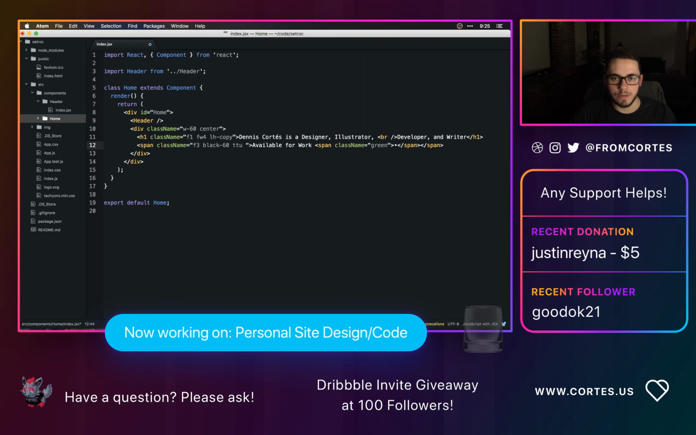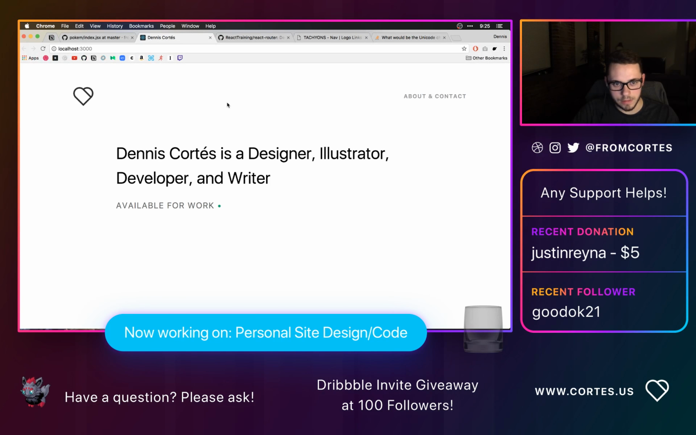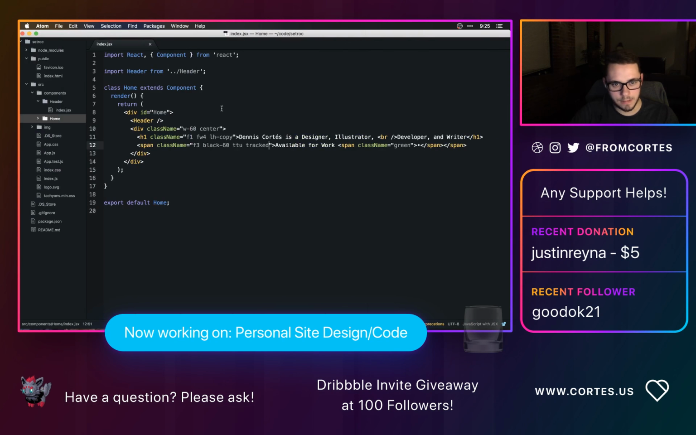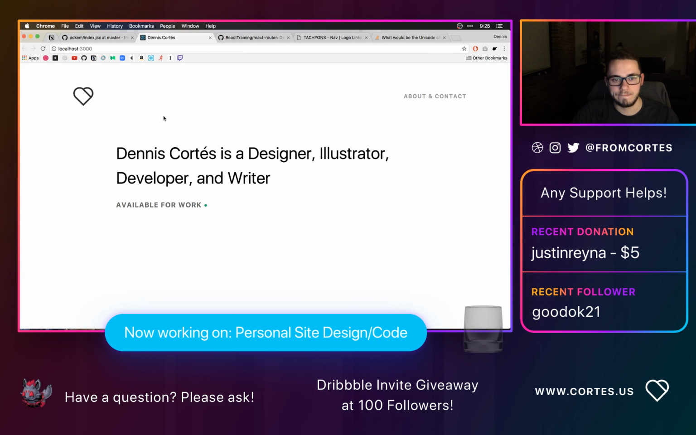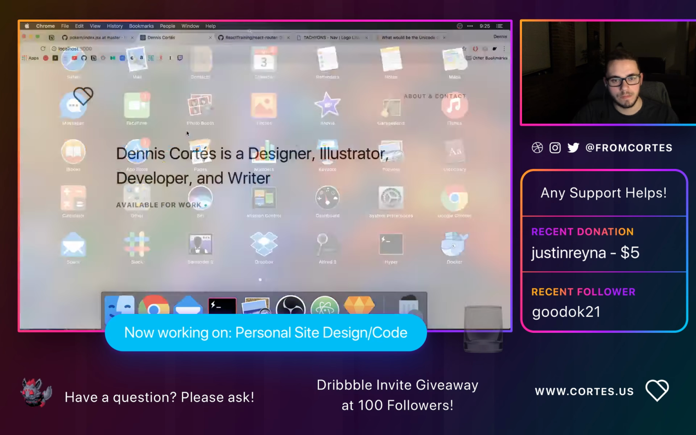So we also want this text transform uppercase, tracked for letter spacing, and let's see how that looks. Okay, it's a little too big, so 4, and we want font weight 7. Cool.